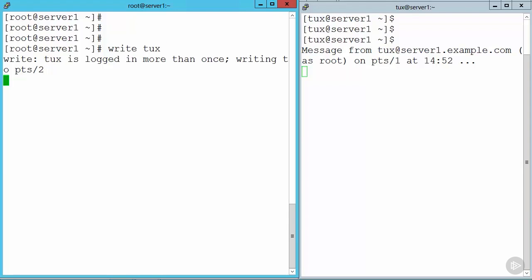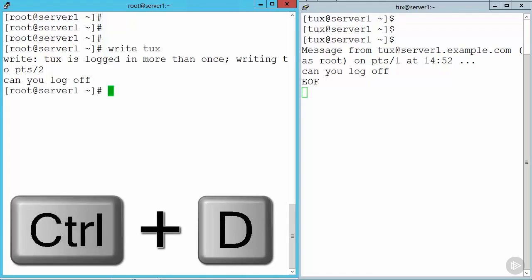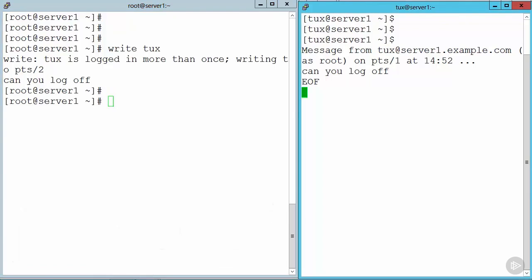We can then see that we get a message saying it's logged on more than once, but we can see then that the message shows. So I can go, can you log off? And we can see then that the message is showing on Tux's terminal. When I finish, I can just use Control-D and that will close the message. In the right-hand window, Tux would just have to hit Enter to clear the screen.